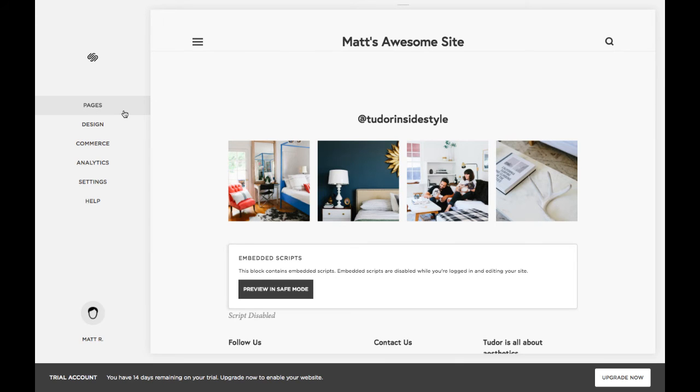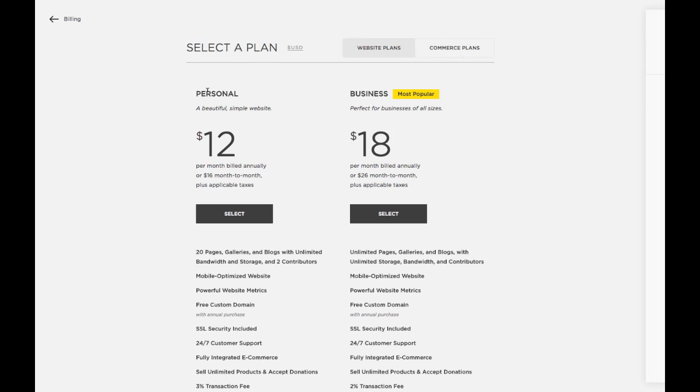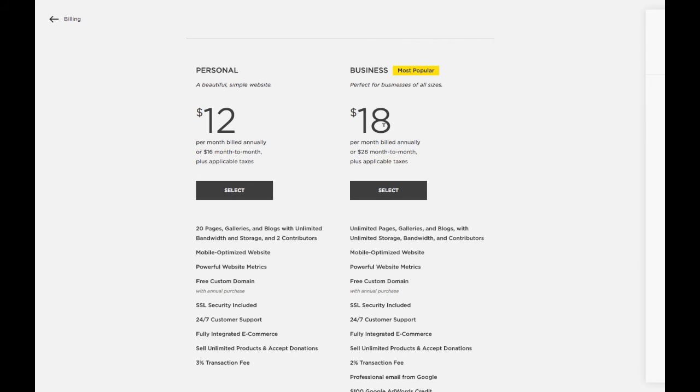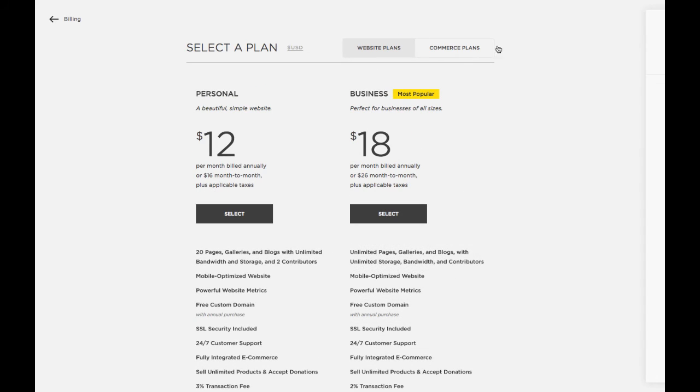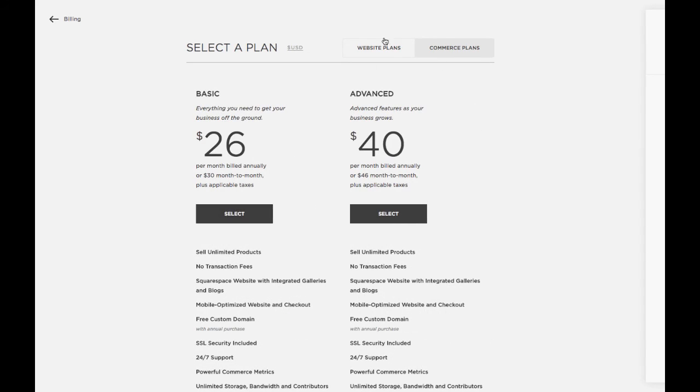If you don't need a ton of customization and you don't mind it costing a little bit more, let's look at what it would cost to upgrade. We're talking about $12 a month. That's really not bad at all. $18 a month still, billed annually. That's a pretty good price because you do get fully integrated e-commerce, 2% transaction fee. That's not bad at all. So I would check that out. There's also full commerce plans right here.